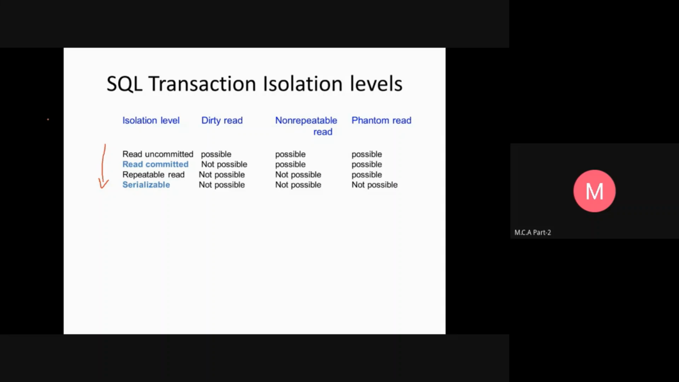All the isolation levels that we have just looked at, the four isolation levels, do not allow dirty writes. That is, they disallow writes to a data item that has already been written by another transaction that has not yet been committed or aborted. We saw what a dirty write is in the previous section. So none of these isolation levels allow dirty writes.